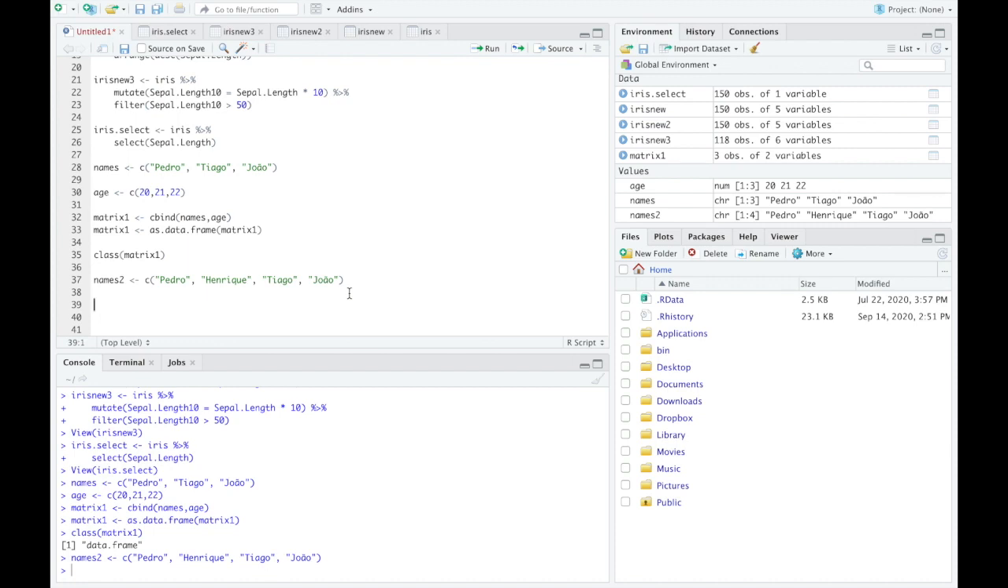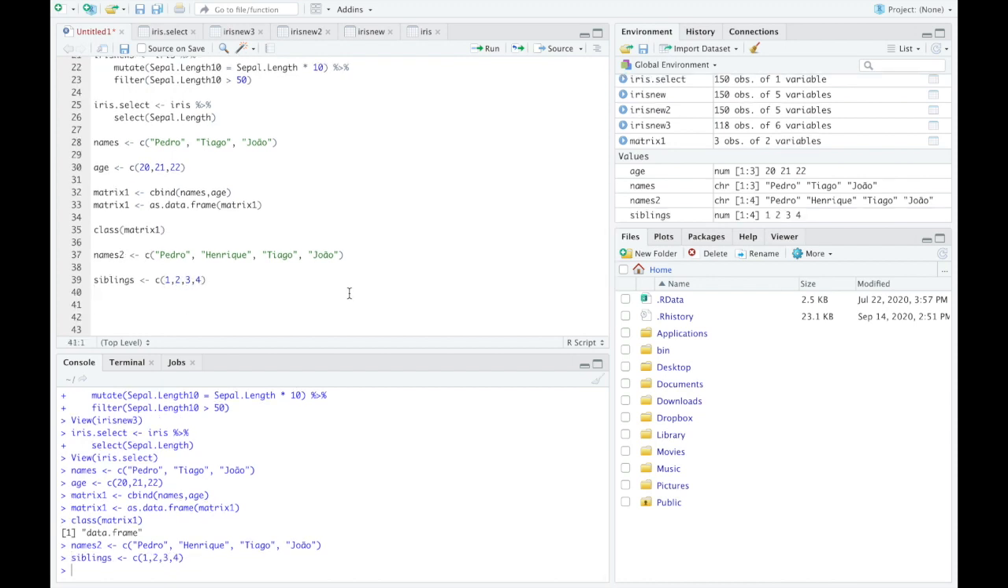Let's also create another characteristic: siblings, how many siblings they have. Let's keep it very simple, very naive. Let's work with 1, 2, 3, 4. And now let's create a matrix 2 by binding these 2 column vectors together. So I'll bind names 2 and siblings.